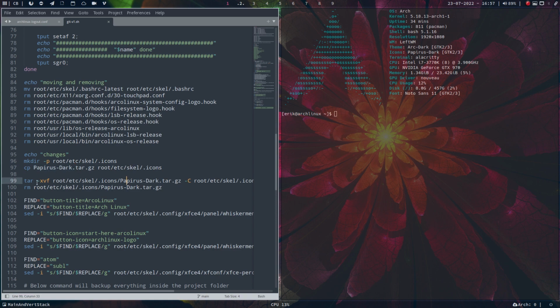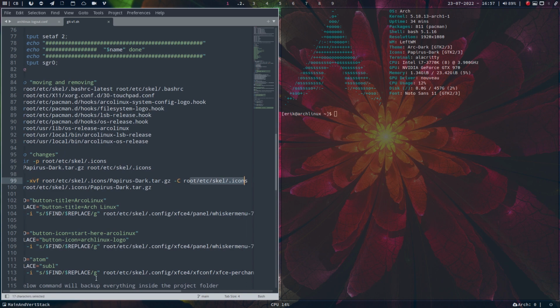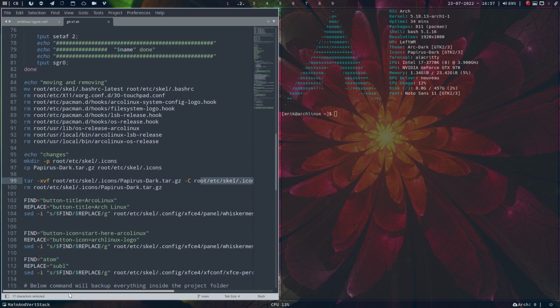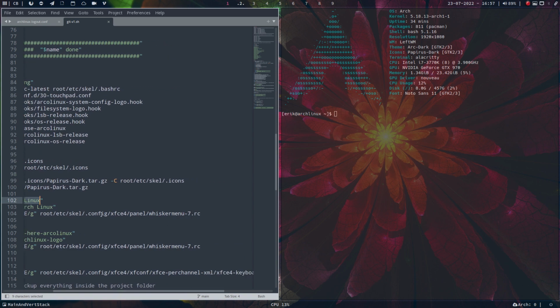And everything is explained here with tar to extract things. X is extract. Put it there, put it inside root. It's all usable, copy-paste-able, right? And instead of the ArcoLinux in XFCE down here in the menu, it will be ArcoLinux. Find, replace, where. That's the where.